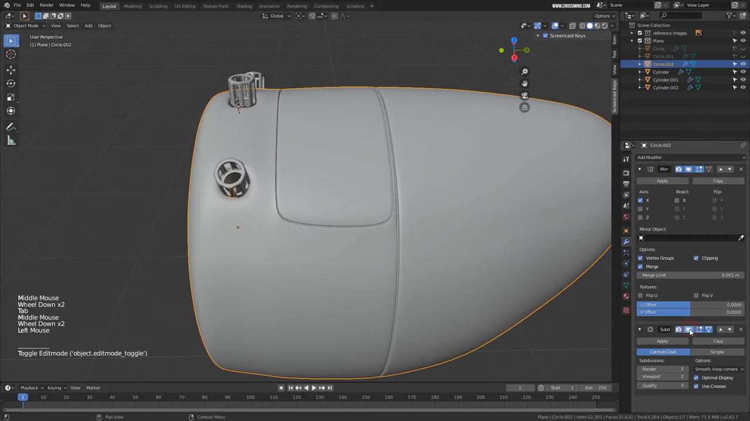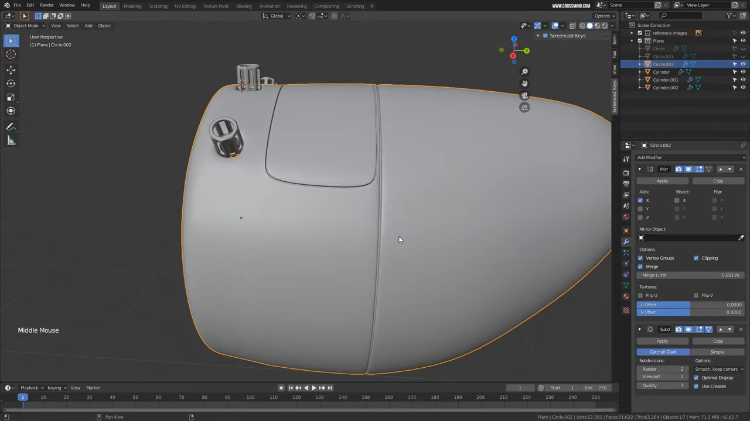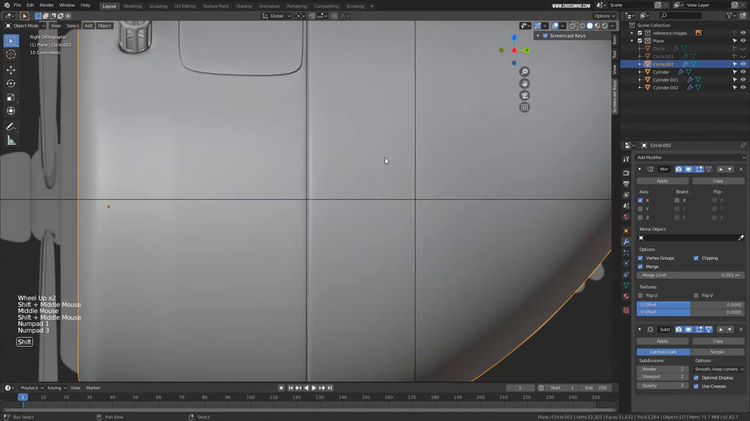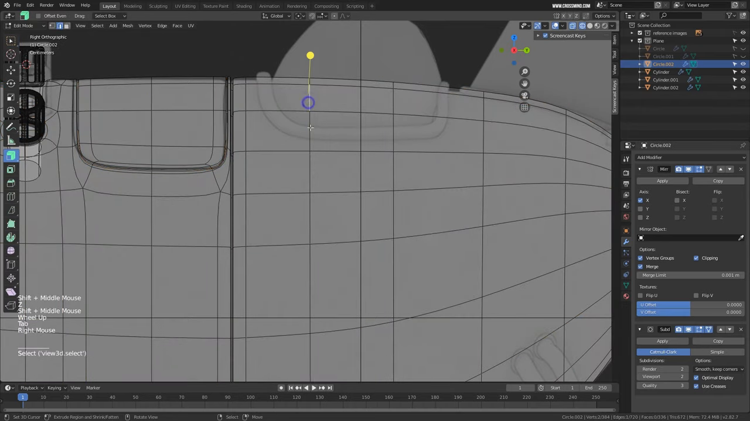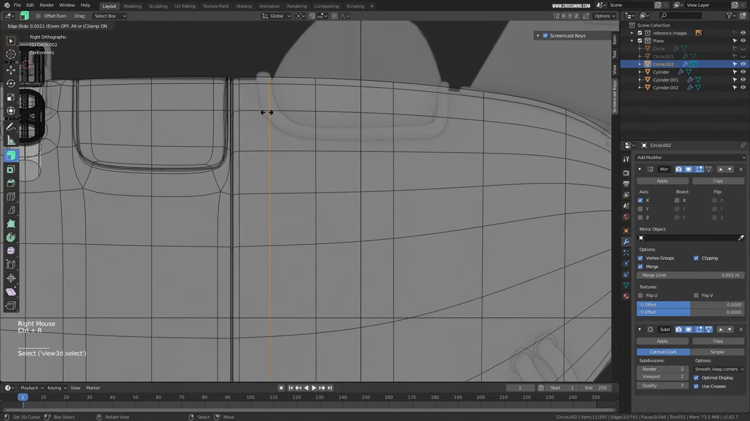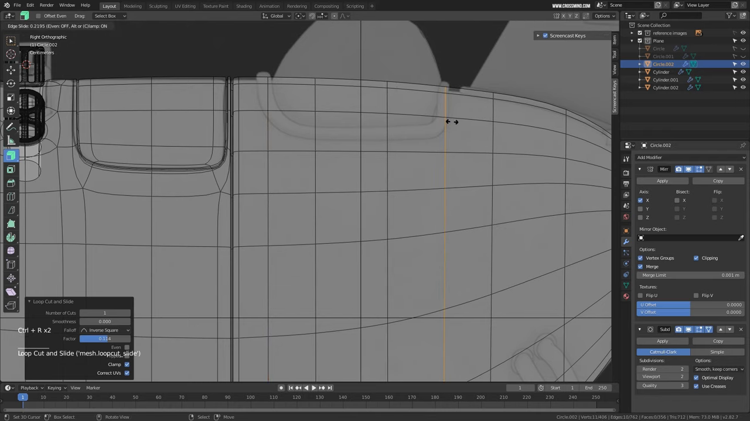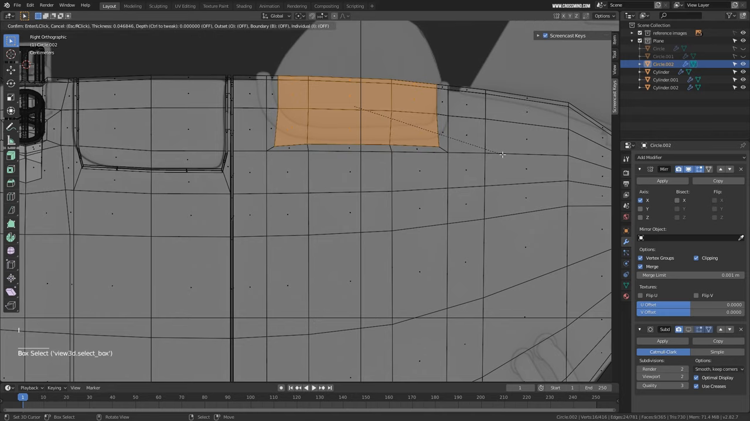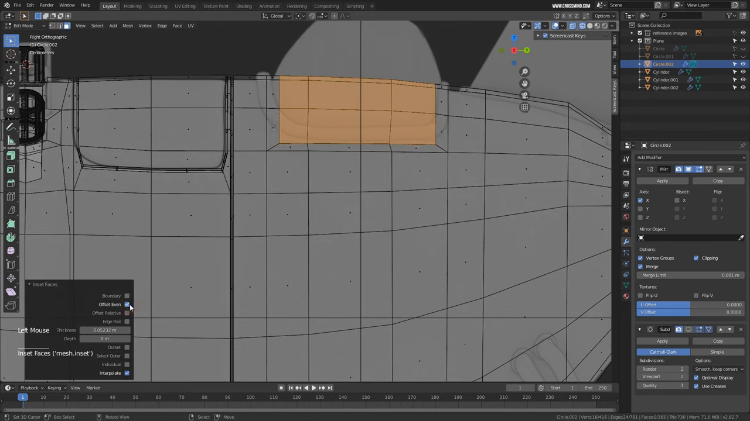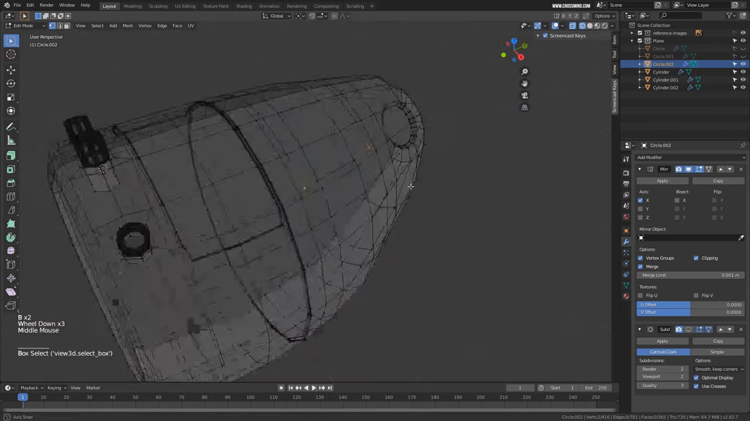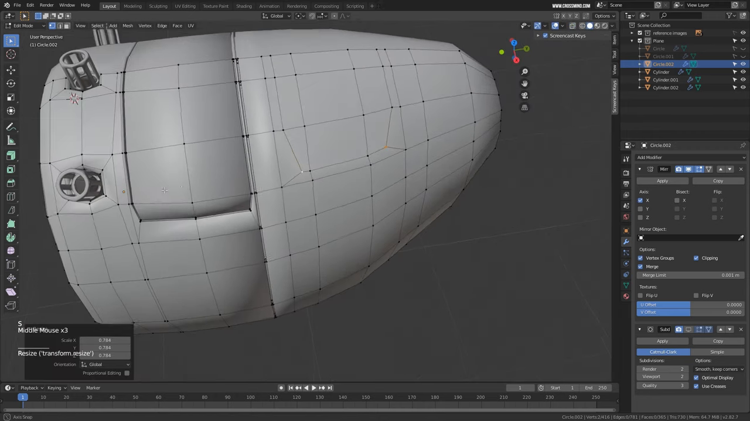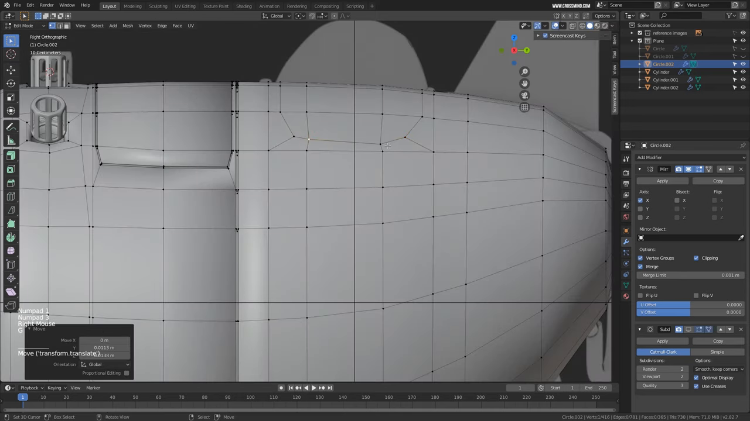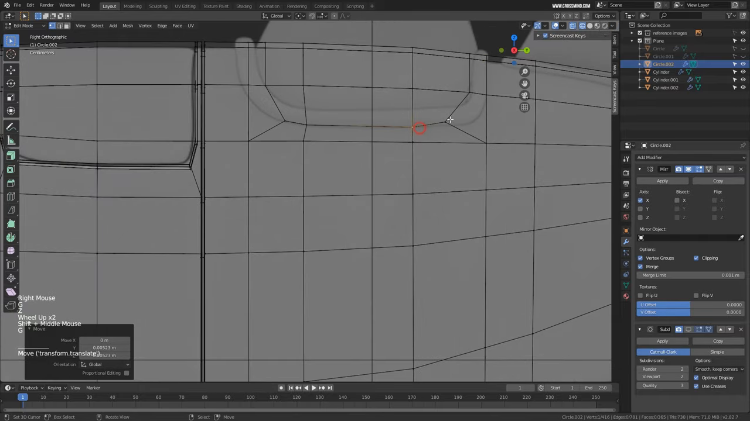Okay, enable the subdivision. So this looks fine. And now for this part, what we can do is add a loop cut over here, add one over here, and select all these faces and create one inset here as well. Make this round, something like this.